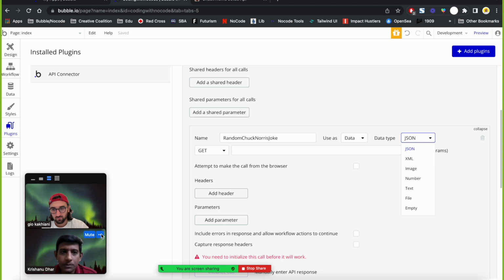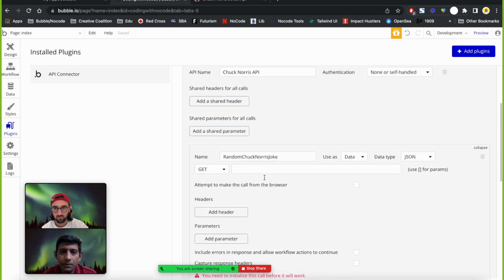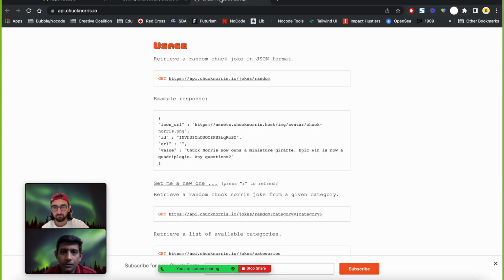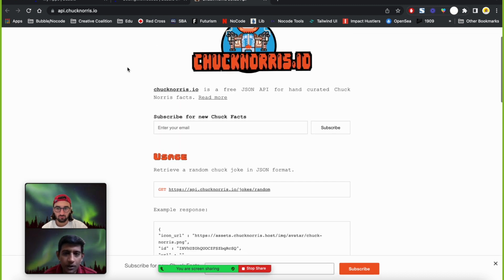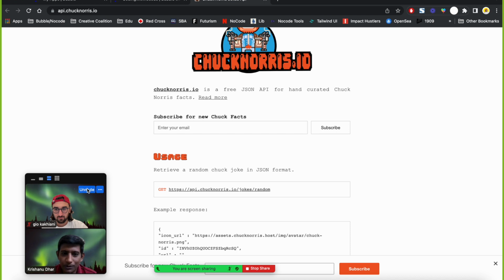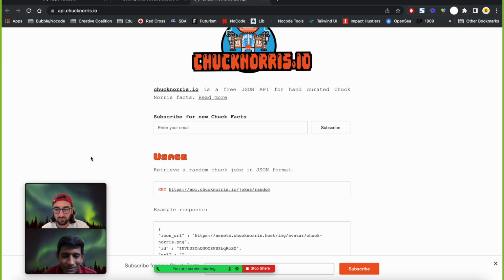So Gio, if you could take me to your third tab on the browser, which is this one? Chuck Norris. Yeah, that's the one. Okay, so this is the API, api.chucknorris.io, and it's pretty funky. I would recommend you all to play around with it if you're interested. So let's look at the first one. Retrieve a random Chuck joke in JSON format. Gio, you see that?